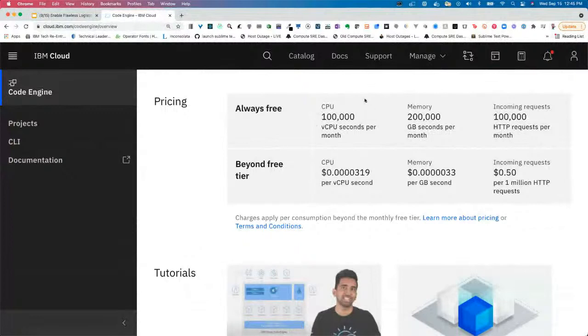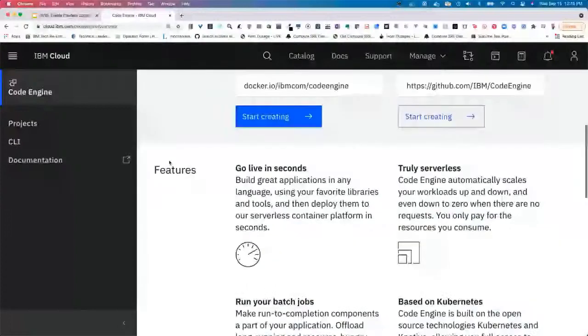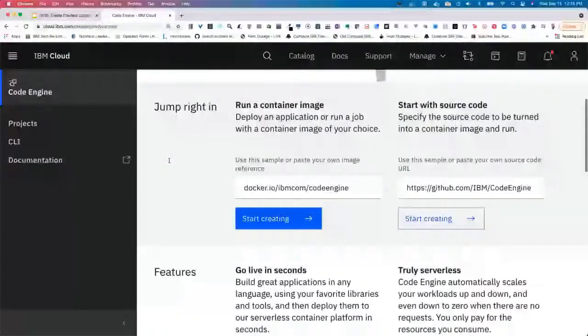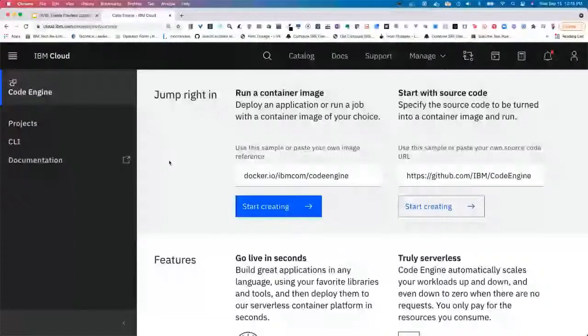It actually gives you a lot. You can get up to 100,000 vCPU seconds per month, 200,000 gigabyte seconds per month of memory, and up to 100,000 HTTP requests per month. So you can really do a lot without incurring any charges, without having to upgrade your account. What I want to show you is just how easy it is to get started. SiB Solutions works with containers, so everything they're deploying to Code Engine is a container image. So let me show you just how quick and easy it is to get started.